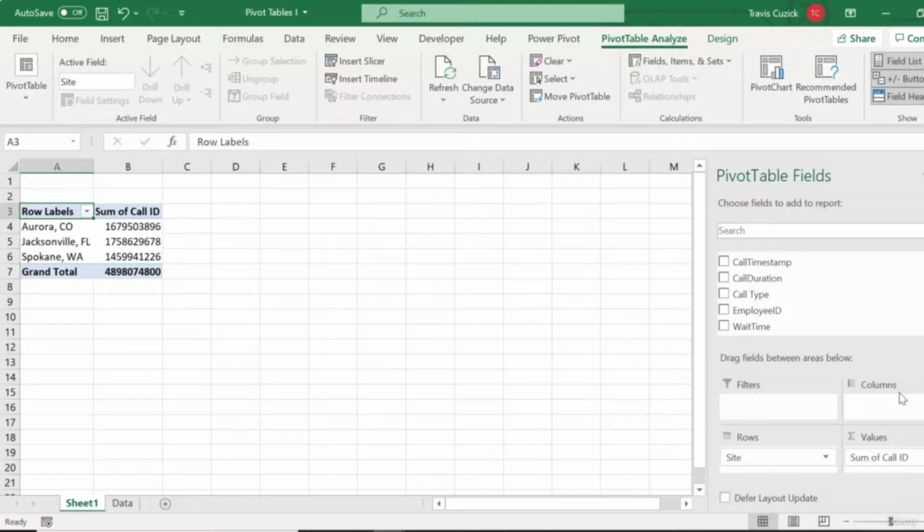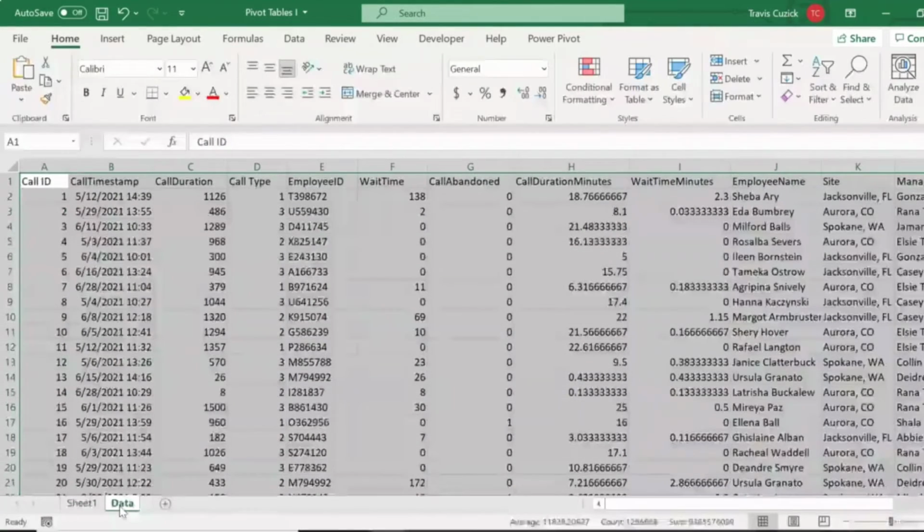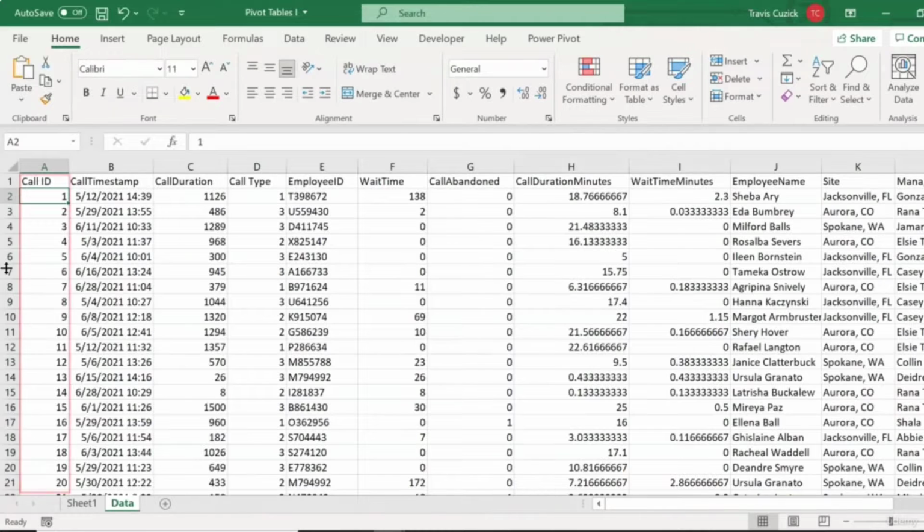The only problem here is the calculation Excel applied by default just doesn't make a lot of sense. If we go back to our raw data worksheet, we see that while call ID is a number, it's not really something that makes sense to try to aggregate statistically. Call IDs are just that. They're unique identifiers. They're not meant to be summed or averaged. What we really want to do here is just count the call IDs, so that no more weight is assigned to the 50,000th call ID than to the first.